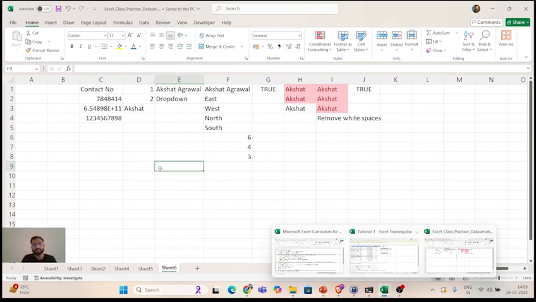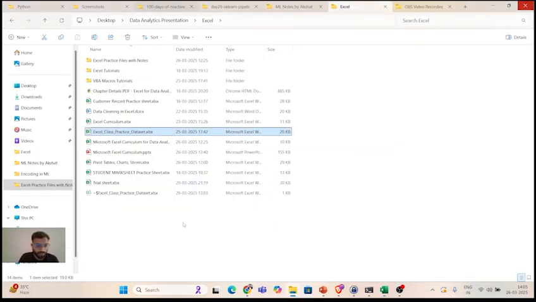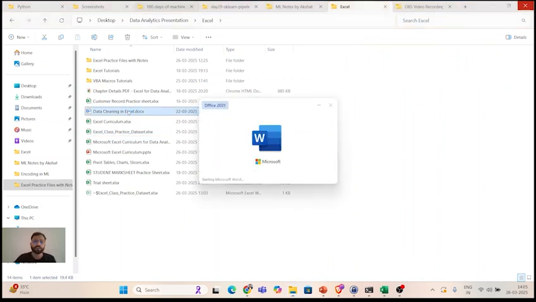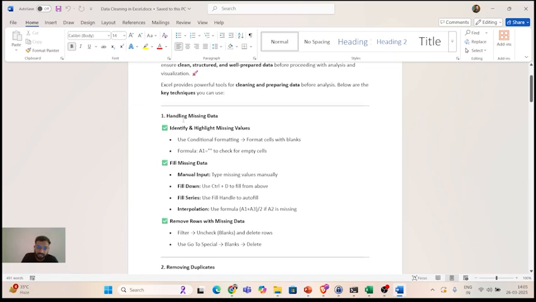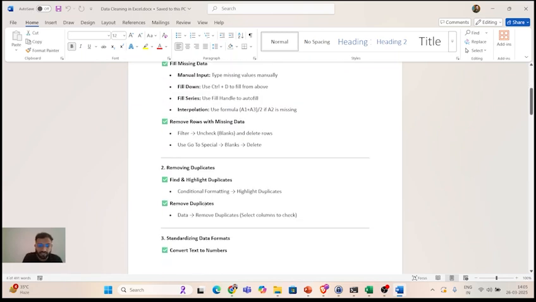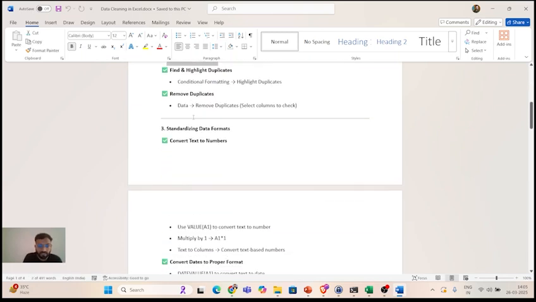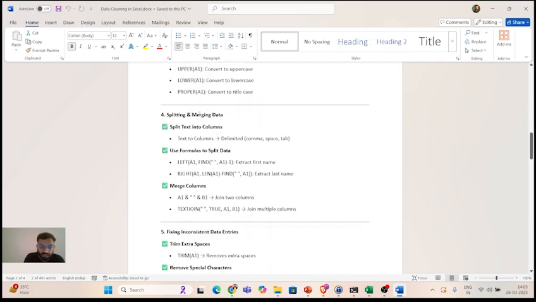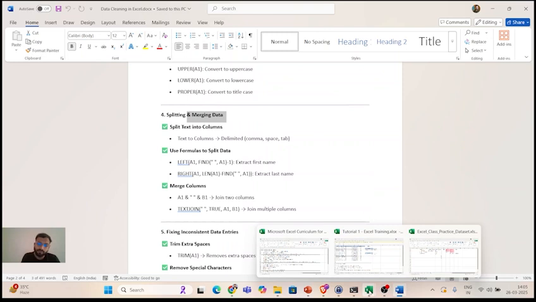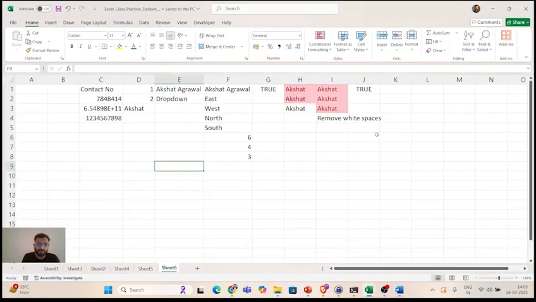For example, guys, let's say data cleaning. Under data cleaning, actually, there are lots of topics. Let me tell you, I have a whole document right here. Lots of different steps come under the part of data cleaning, right? Handling missing data, filling the missing data, removing duplicates, which you have seen, standardizing the data format, that is also important. Then splitting and merging the columns. We have seen how to split the column. Let me tell you how to merge the columns. Let us cover all of them one by one.